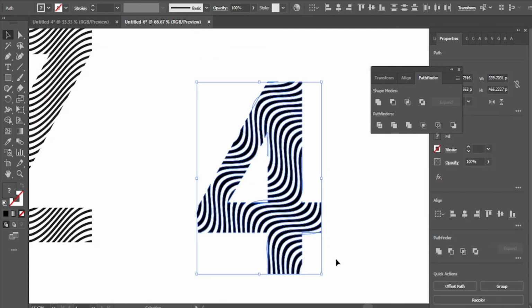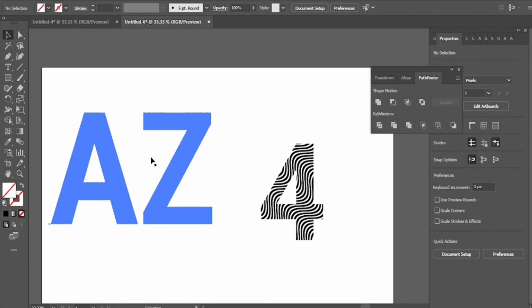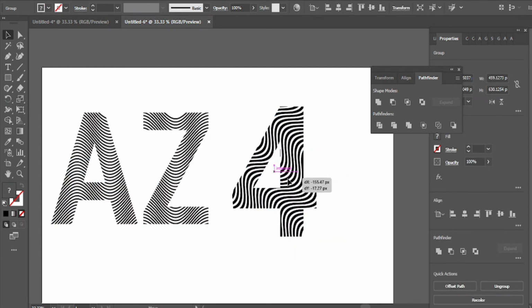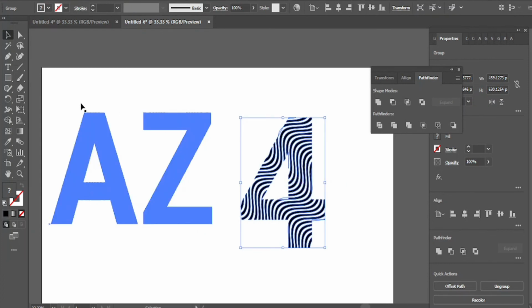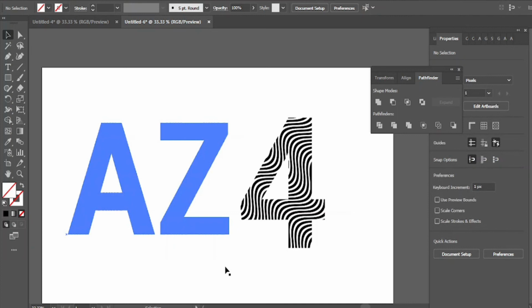Now select, right click and group it. So, our two designs in one technique is ready.